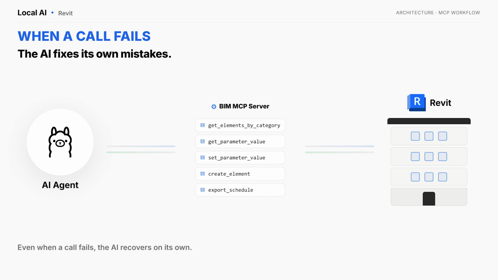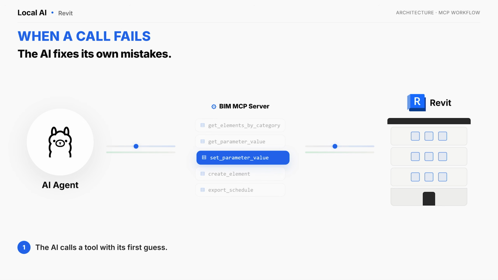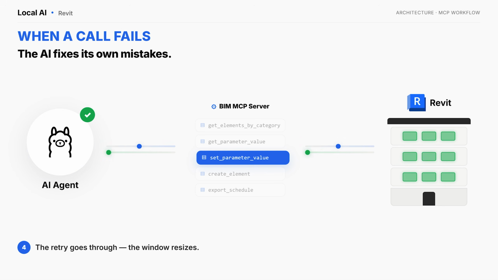But it doesn't always go right on the first try, and this is where it gets really clever. Let's run a second example where we want to change a parameter on some windows. The AI takes its first shot and calls the tool with its best guess. But this time the values weren't quite right, so Revit pushes back and throws an error, and that error gets sent straight back to the AI. Now, here's the part I love. The AI reads that error, works out what went wrong, and fixes its call using the exact same tool. It tries again, and this time it goes through, the window updates, and you can watch the change happen live in the model.